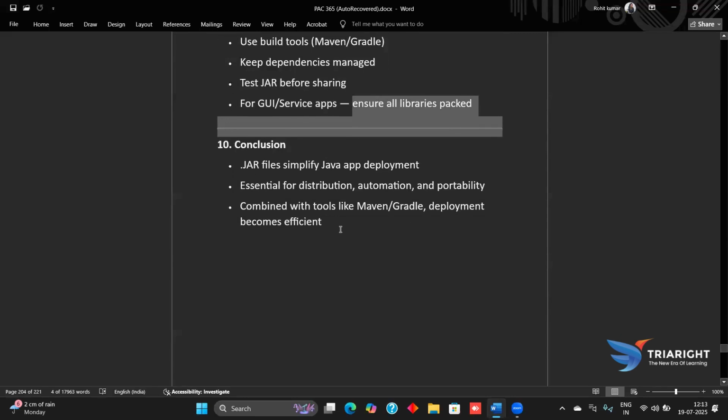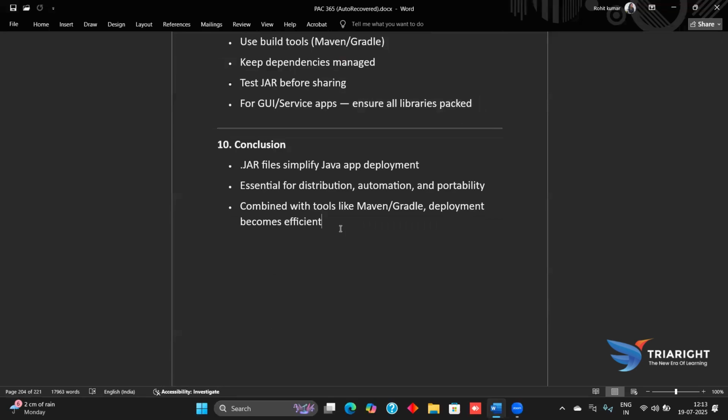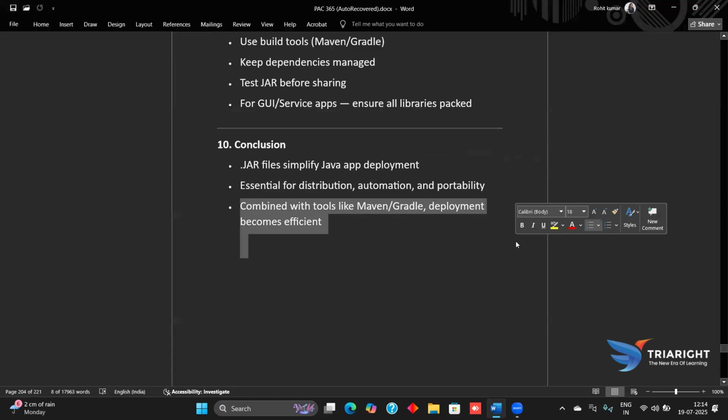Now coming to the conclusion of all we have done. We read that .jar files simplify Java app deployment. They are essential for distribution, automation, and portability. When combined with tools like Maven and Gradle, which manage dependencies, they make the deployment more efficient.